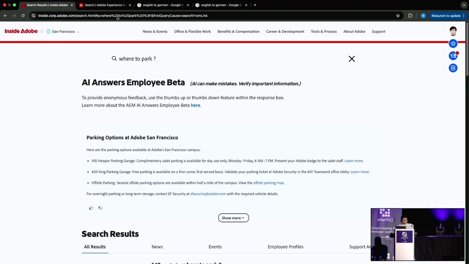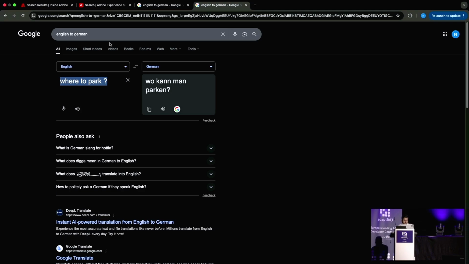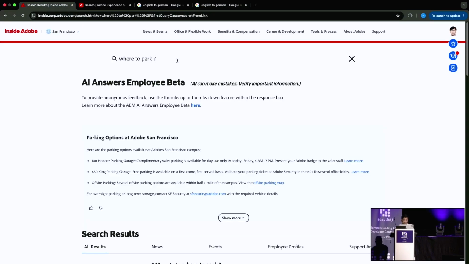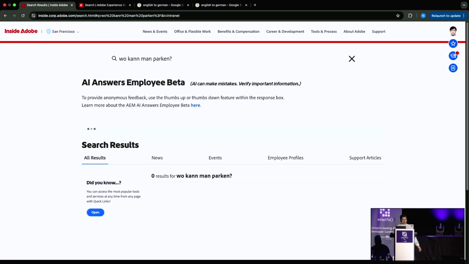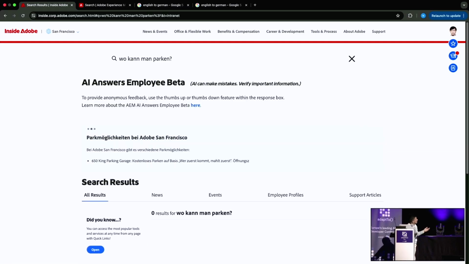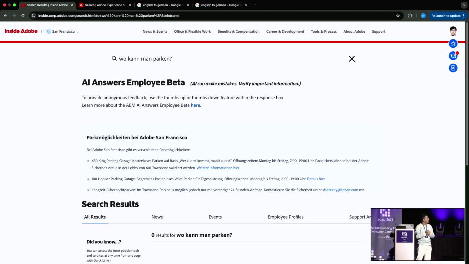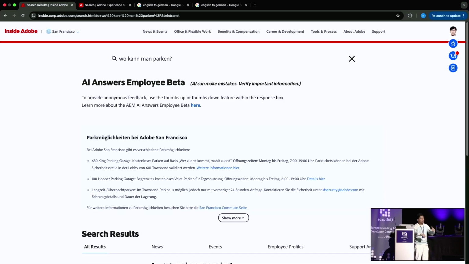Okay, now to show the multilingual use case, I ask the same question in German, and as you can see, I get the same answer correctly, and there was no additional effort required by the developers of Inside Adobe to enable this. So you just enable AI answers, and multilingual search is enabled by default.